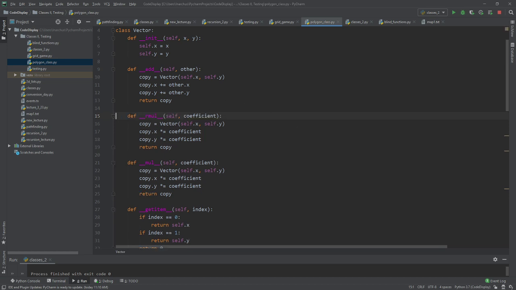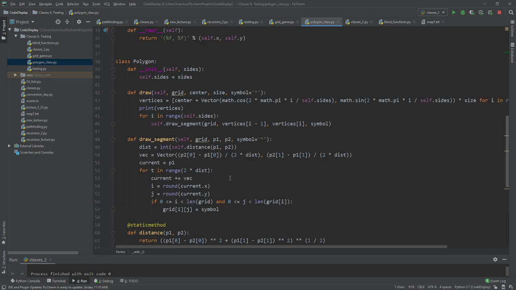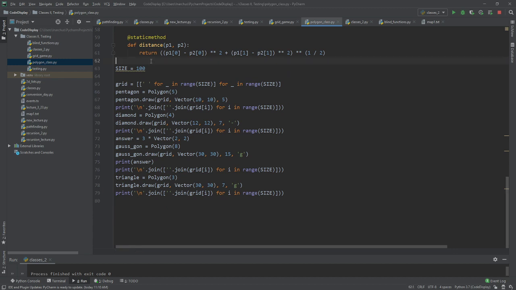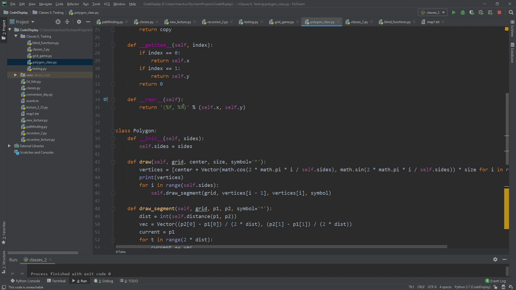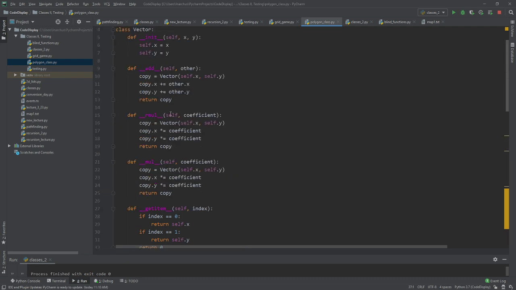And so the question is, what is going on with these functions? And the answer is, okay, so the first thing I'm going to do is comment all of this code out so that we can play around with this a little bit.